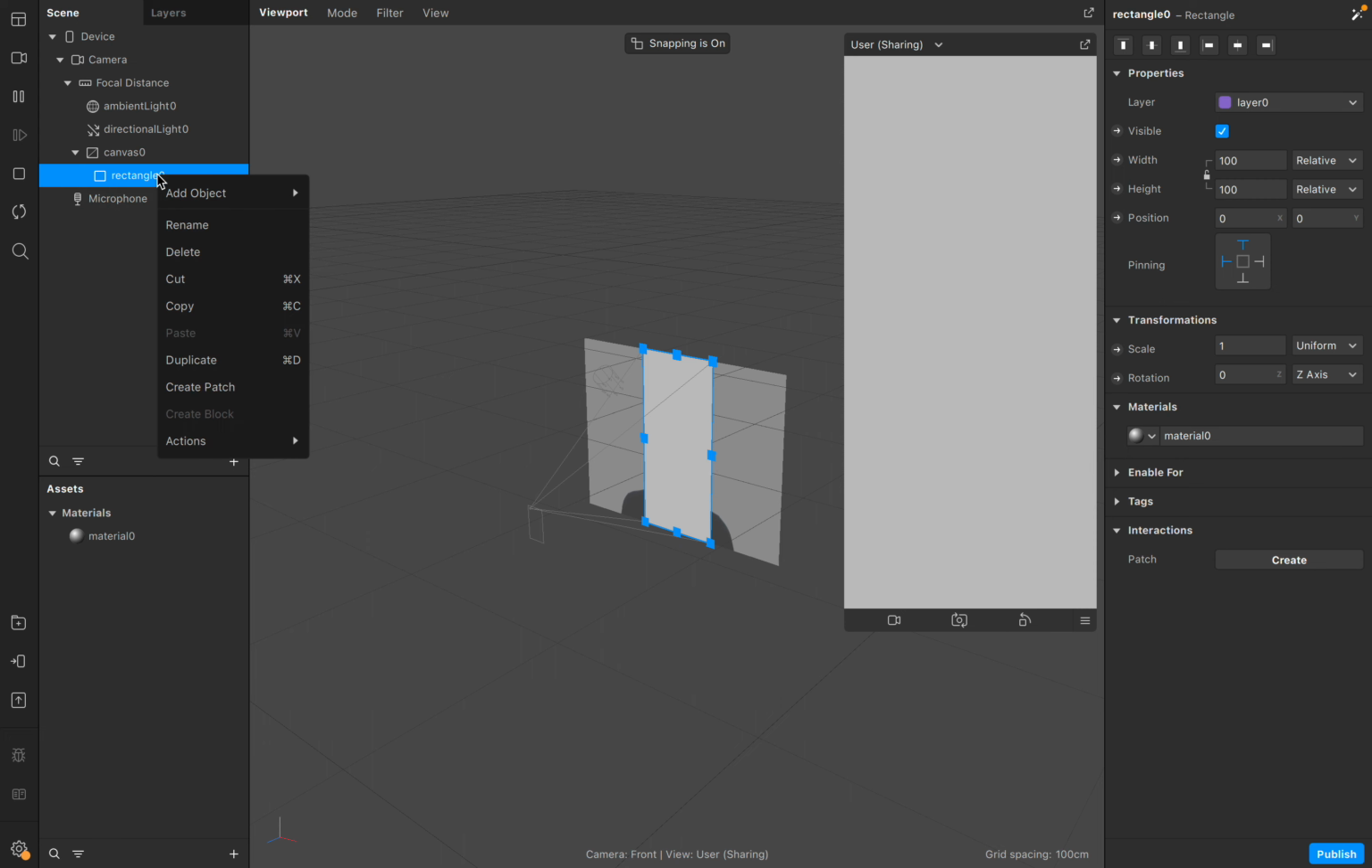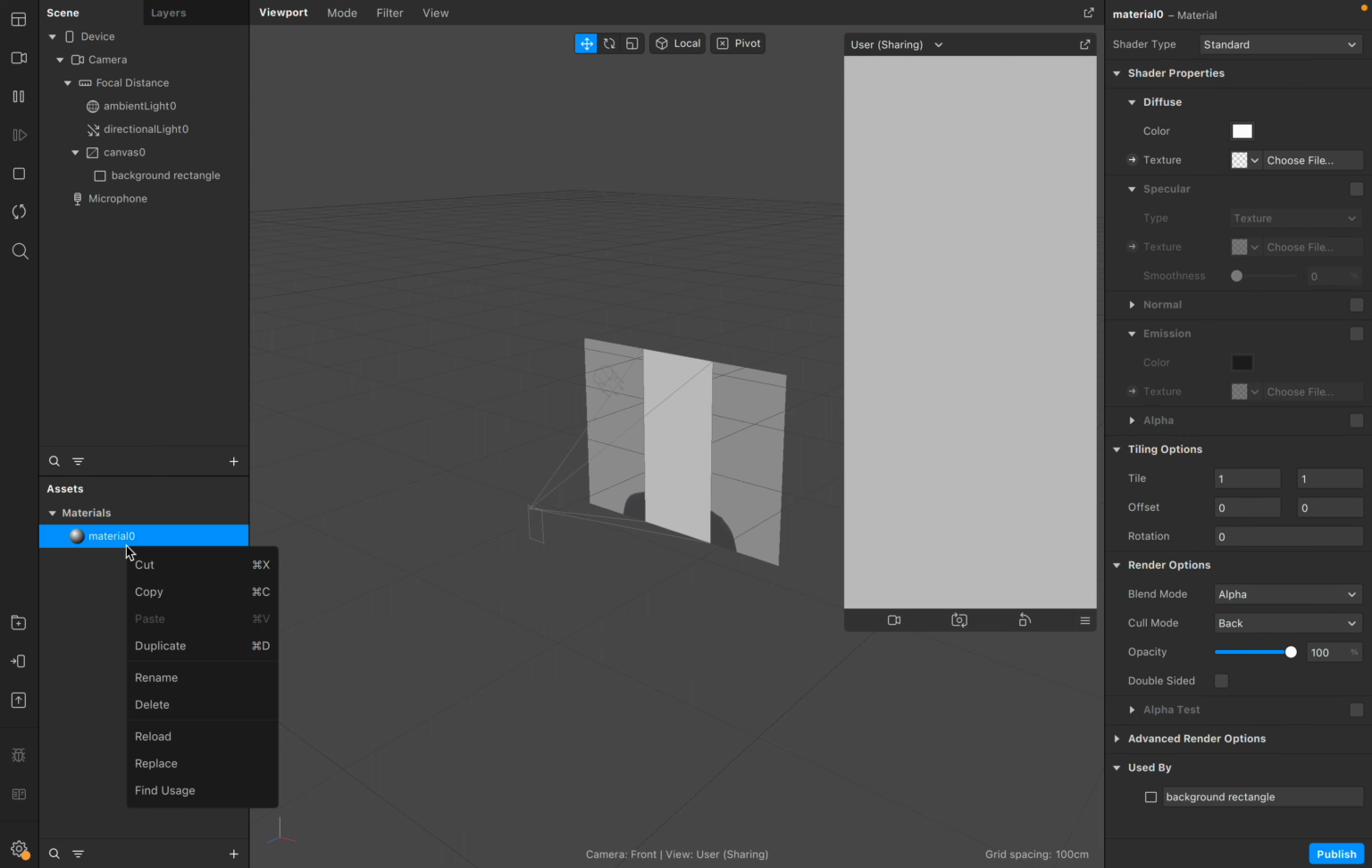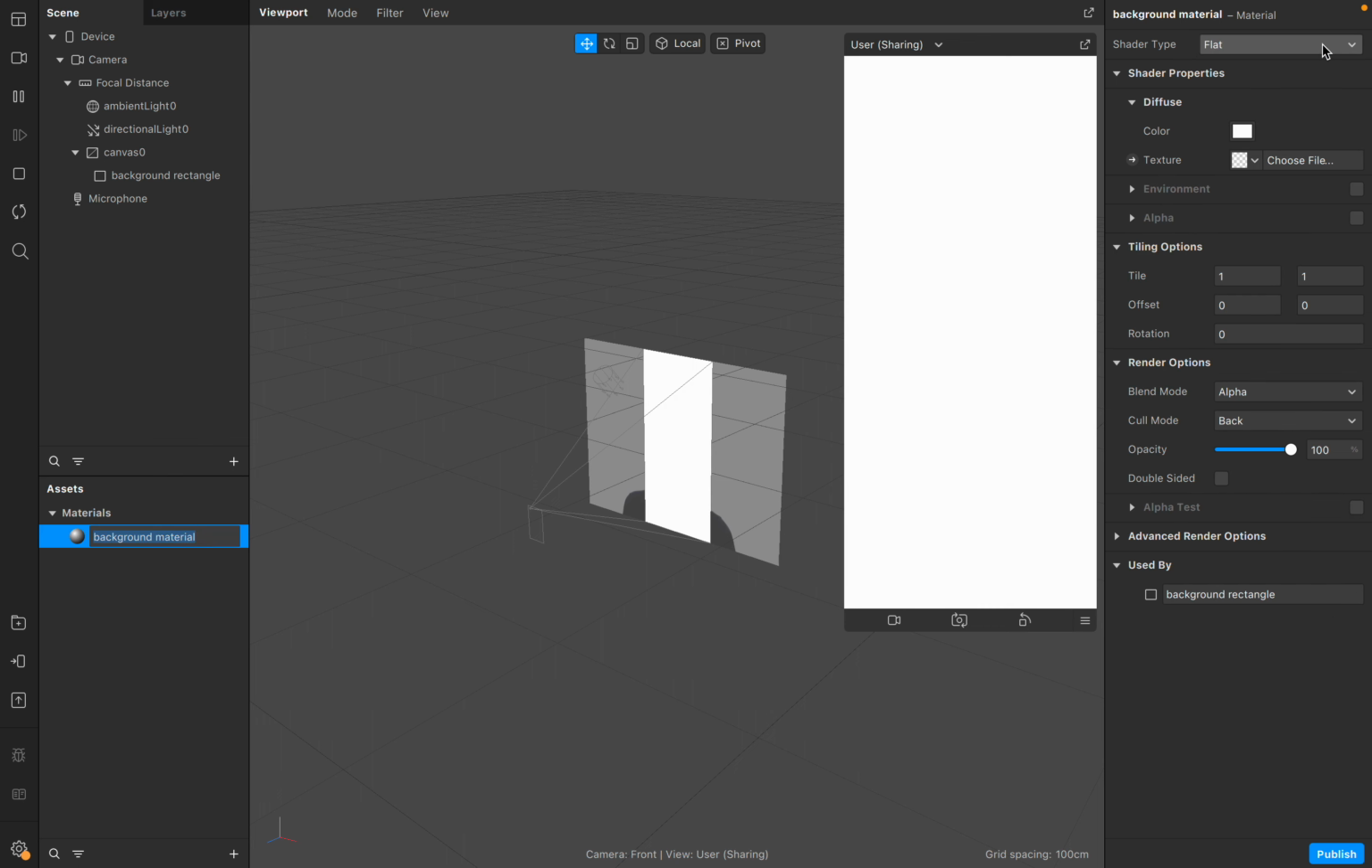Let's first rename all the items that we have created. This will be used for the background, so background rectangle. And this material is applied to the background rectangle, so let's rename it to background material. Now for this background material, let's go to the inspector panel. This is where we can change the properties of the selected item. This one we will change to flat.